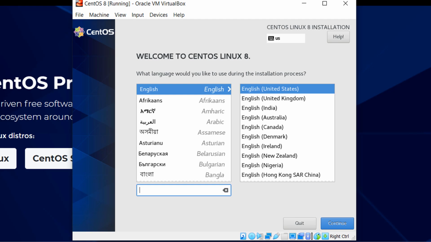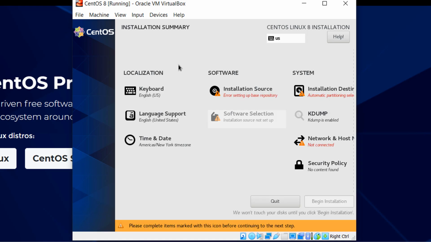I'm selecting the language and I'm clicking Continue. In the next window, a summary of the installation is displayed. Before continuing, I have to complete the items marked with this exclamation mark icon.